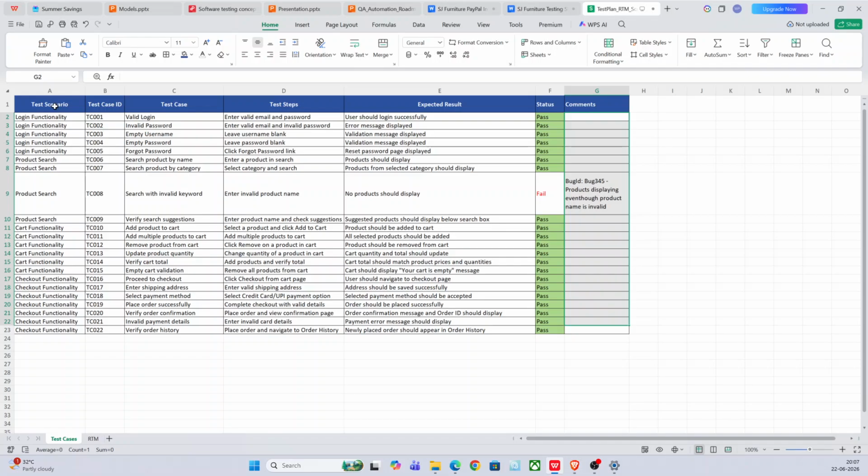Okay, now here, as I discussed earlier, test scenario is a high level functionality. Test cases are, for each scenario, how many test cases we are going to cover. If you look at login functionality, right? In login functionality, you can check with valid login, invalid password, empty username, empty password, forgot password. So like this, we can write multiple scenarios. Sometimes we'll leave both username and password empty and click on login button, and see how it behaves, right?